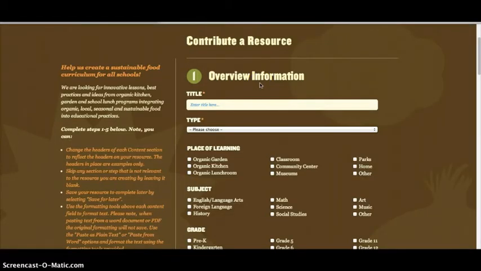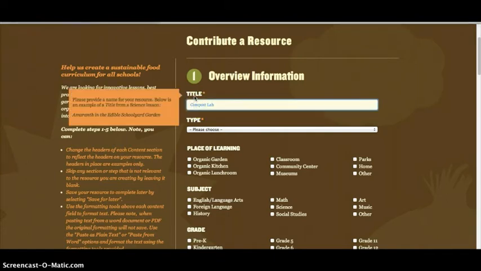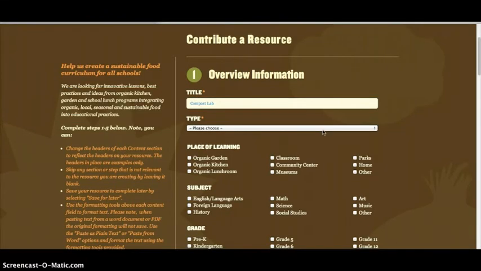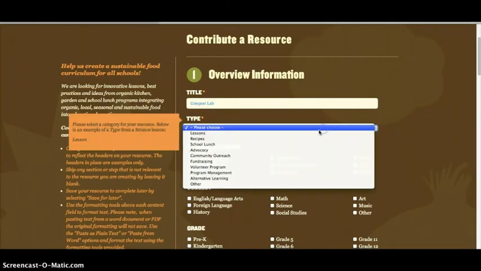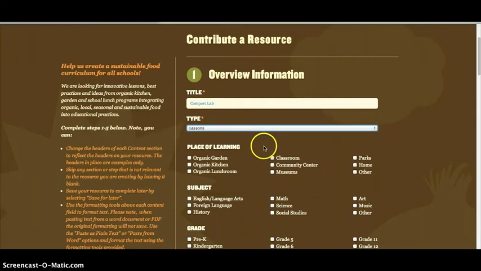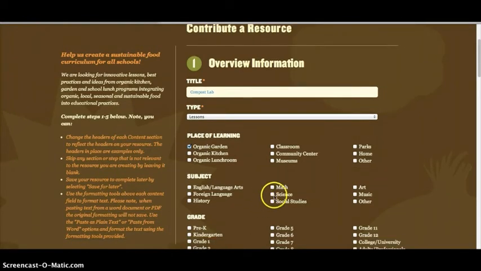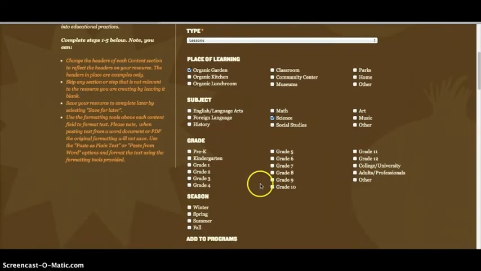Let's get started by entering in a sample resource. First, start by entering a title. You will notice pop-up tooltip windows on many of the content fields. These are here to help guide you as you enter content. Complete the remaining overview section by selecting the applicable boxes for resource type, place of learning, subject, grade, and season.